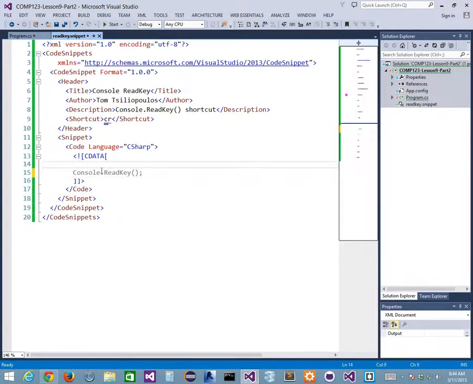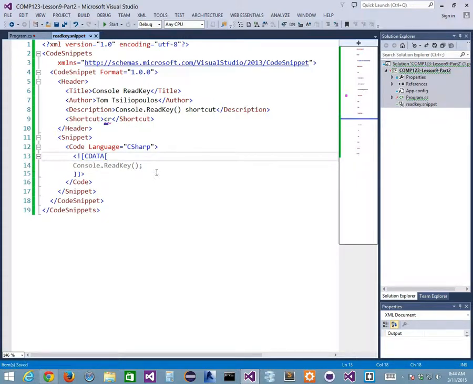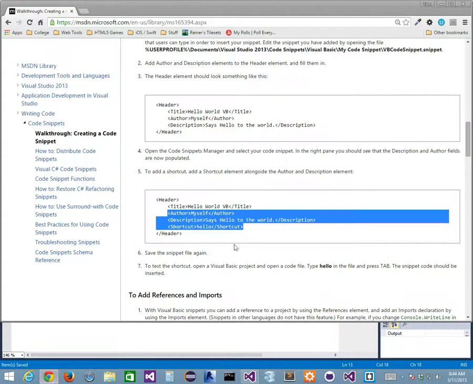Okay, so I'm just going to put that all in there. Like, all this work just for this, right? You might say. Okay, cool, cool. I've got my snippets and all that kind of stuff. I've got my Console.ReadKey shortcut. That's what it says. I've got my CR. That's what my shortcut is. Let's see if Microsoft tells us to put anything else.